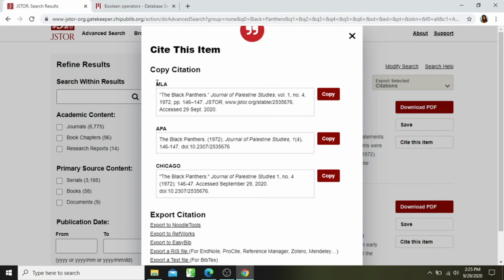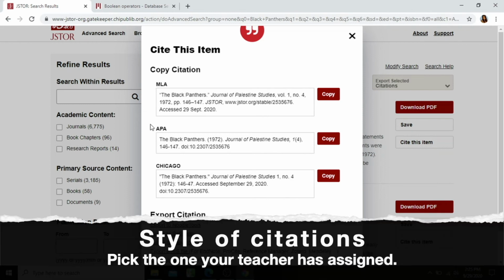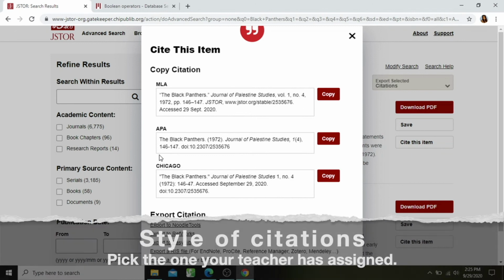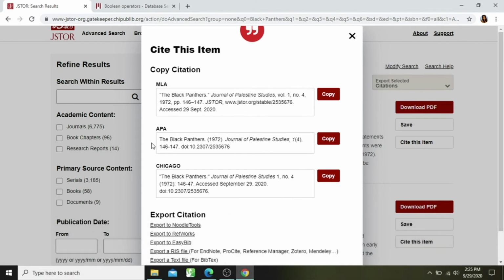It lets you pick the style that the citation is in. You'll know what citation your teachers are asking for, so make sure that you grab the right ones, because they will notice. And that is disappointing when you've already done all the work.